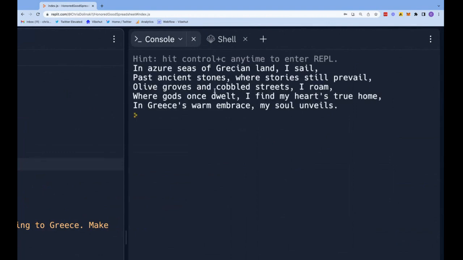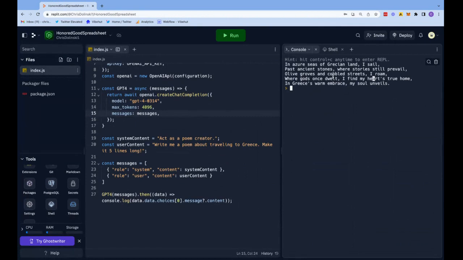And it says, in azure seas of Grecian land I sail, past ancient stones where stories will still prevail. Olive groves and cobbled streets I roam, where gods once dwelt, I find my heart's true home. In Greece's warm embrace, my soul unveils. So here's our poem. And that's how you create your very first ChatGPT program.